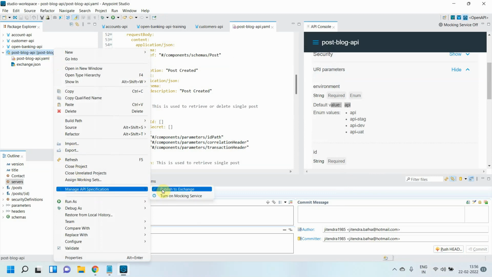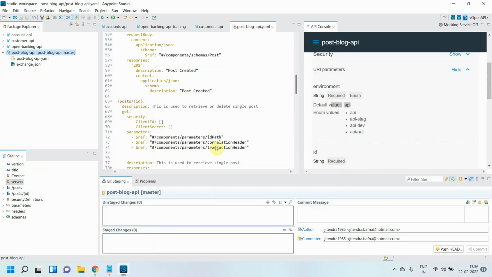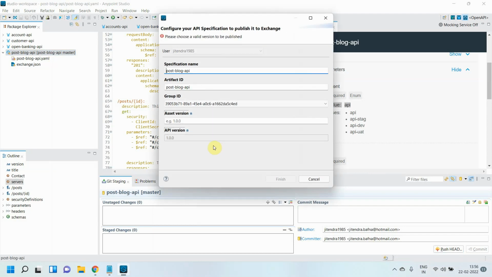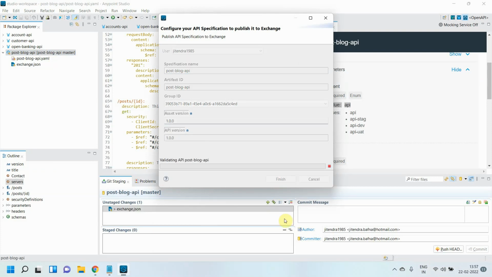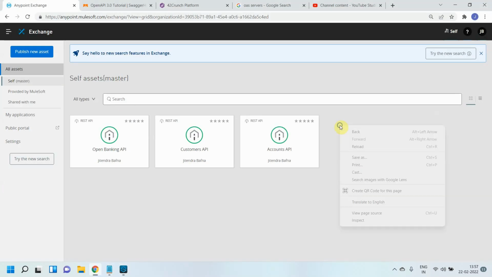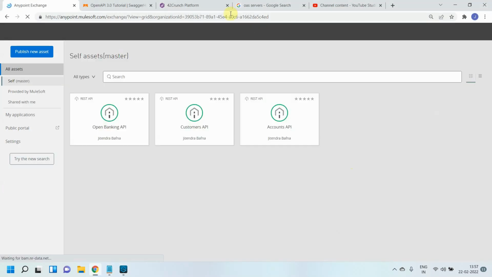So you can see publish to exchange. Okay, let's wait till it opens a window. Yeah, it's open. You can provide the asset version 1.0.0 and I can simply say finish. Just verify all the details, provide the API version and just publish it. So let's wait while the API is publishing. Let me check whether it has come here.